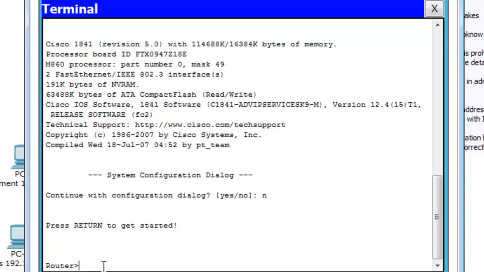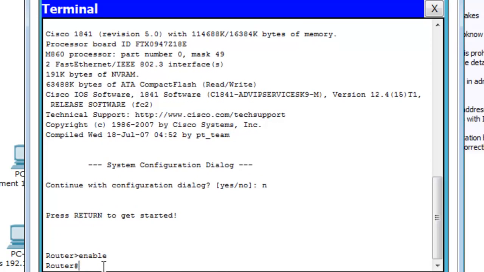Now to move up a level, to get to privileged exec mode, where you can do some basic administration and some debugging, but you can't do anything that can change the router. I know I said that, but that's the best way to think of privilege mode. To get there, you type enable and hit enter, and see how the prompt changed.